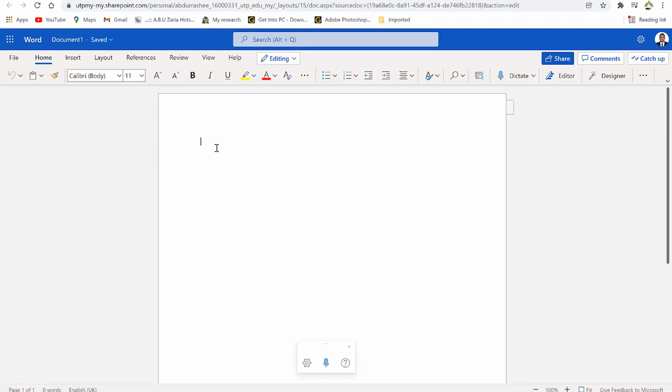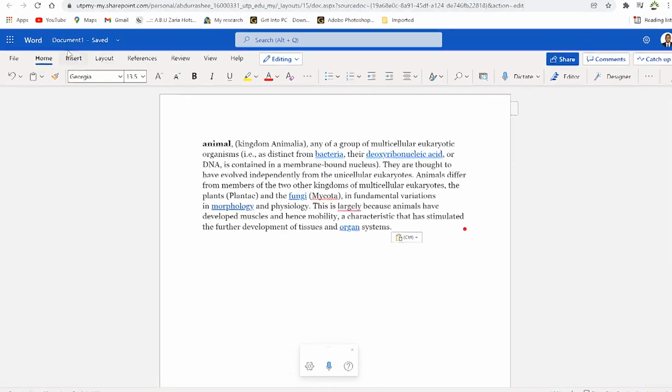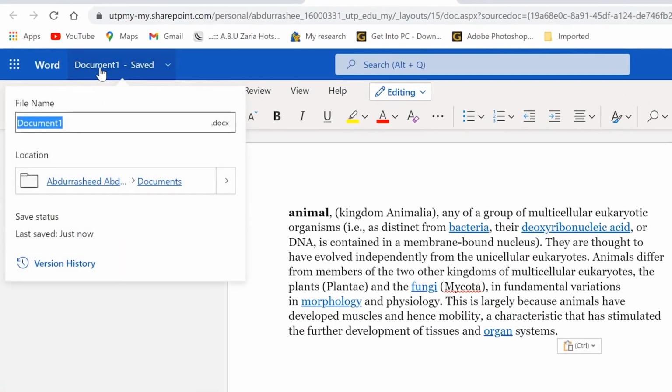If you have some text, you can easily bring it in and do some series of editing. The first thing you need to do when you have this platform of Microsoft Word is to make sure you change the name of the document. Right now it's Document 1, it's not named, so you can make it Word demo 1.